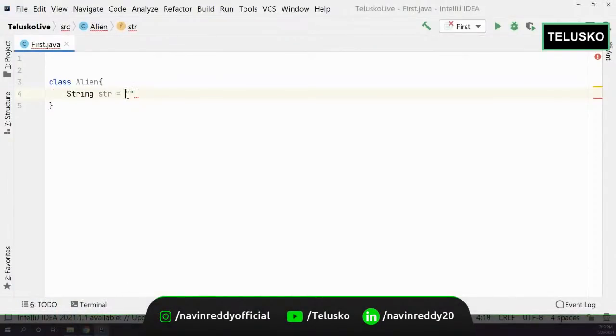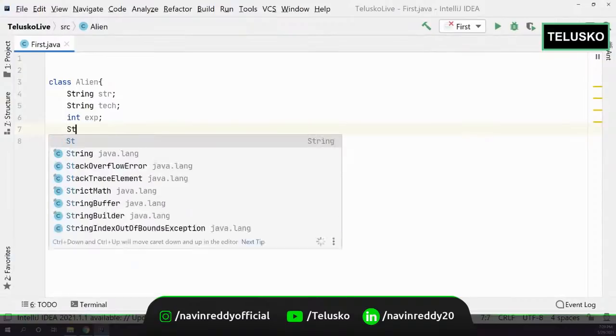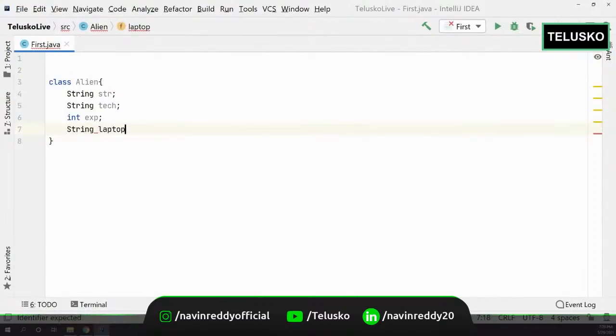Okay, so every alien will have a name, right? So we'll say String str. Then every alien will have, let's say, a favorite technology, so we'll say String tech. Now every alien will also have a number of years of experience, so we'll say int experience, right? Or maybe you want to have a laptop. Every alien will have a laptop. In this case, I can say the laptop brand, or we can simply say laptop. Which laptop do you have?